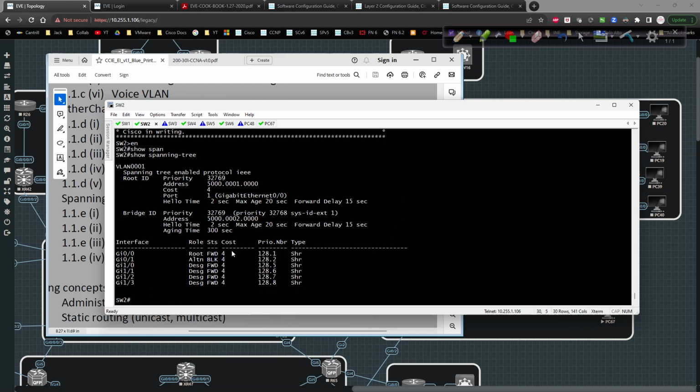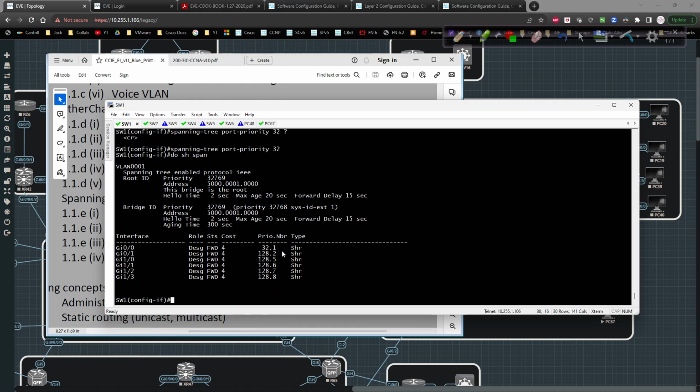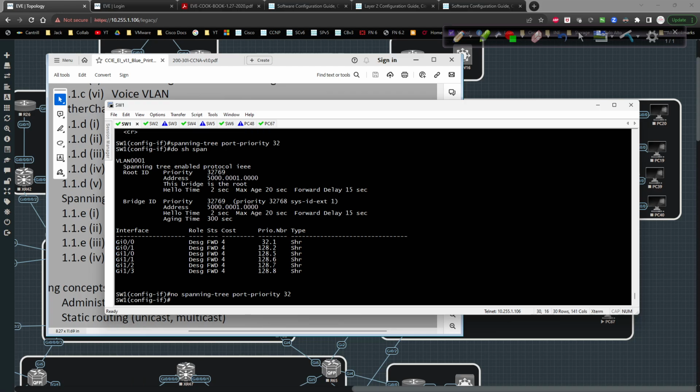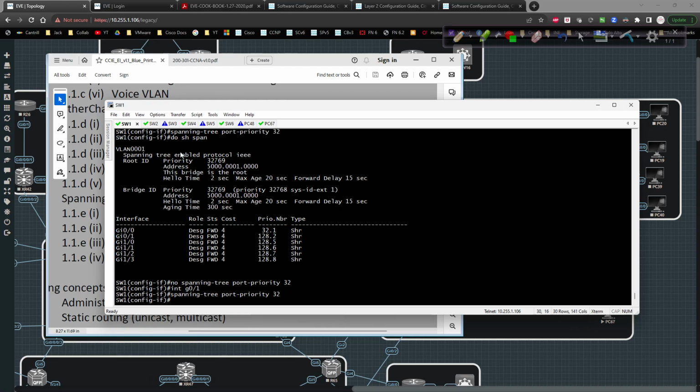So you notice that gig0/1 is alternate or blocking. We mentioned that a minute ago, that we knew gig0/1 would be alternate or blocking because of that value. Now that didn't have anything to do with the change I made here, but as you can see, the value is there. So I could go to, I believe it is, if I was to say no here, and go to here, I believe this is how you would change that.